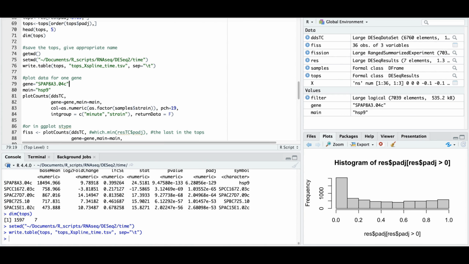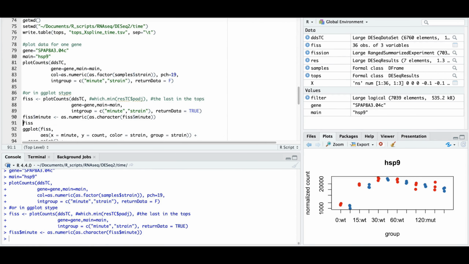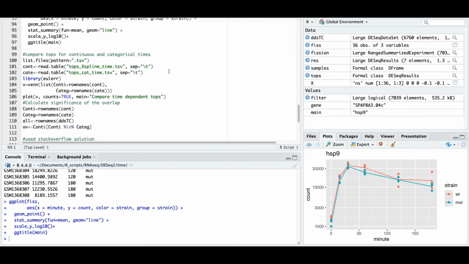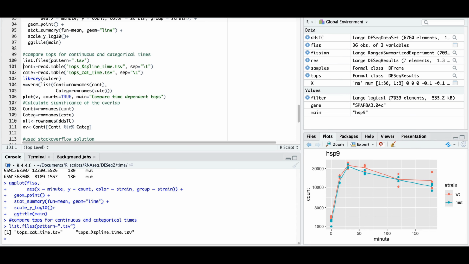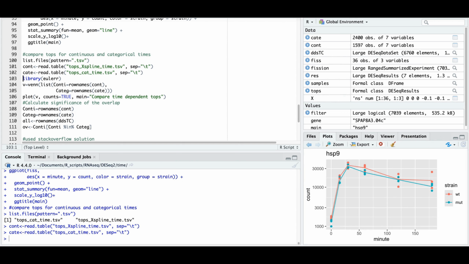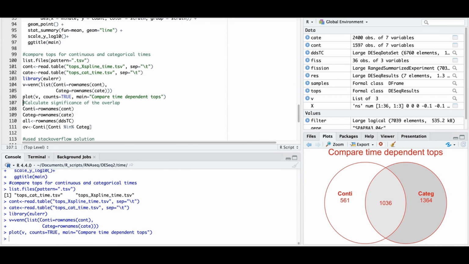And then again I can ask what it is, but you know, you saw it already, it cannot be different, it's the same stuff. What we do now, because we have two lists, I call lists previously saved for continuous and categorical time variable. Then I call euler and plot it. And then I see that intersection is pretty rich. Continuous variables give you fewer time-dependent genes.